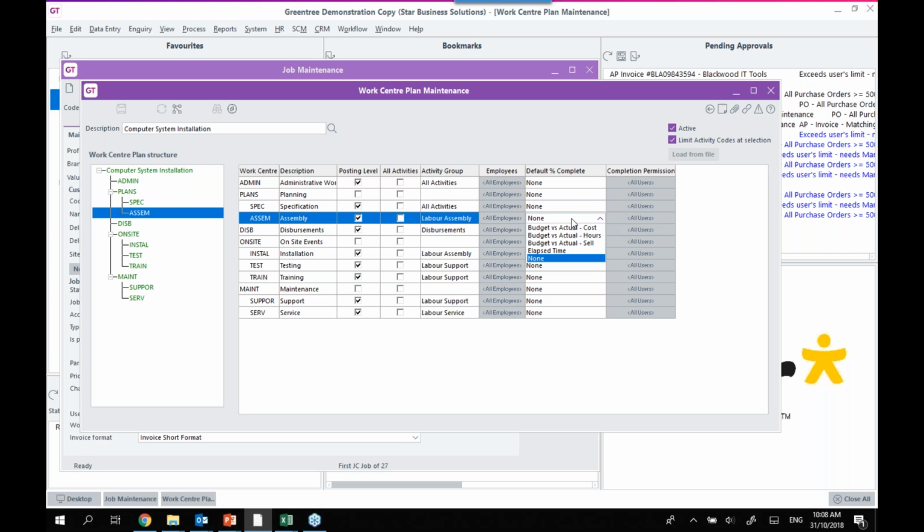You've got the ability of defining a default percent complete. So as we get through a little bit today of these work center plans, you'll see that you can not only track costs and estimates against each of these work centers, which some of you may already be doing, but you can also start calculating percent completes for each of these work centers. And when we get to invoicing a few steps further along, we can invoice completed work centers only if we decide to.